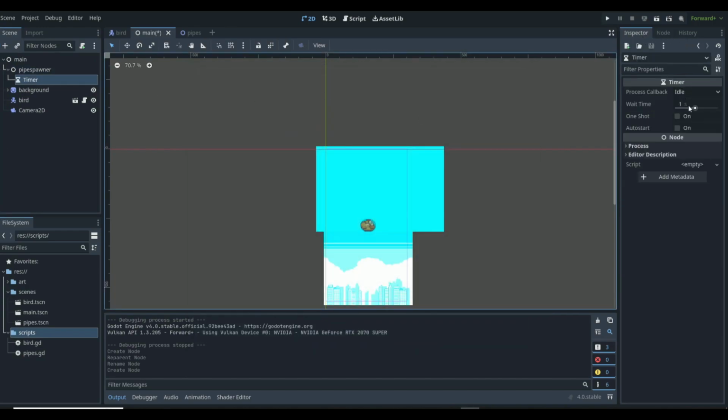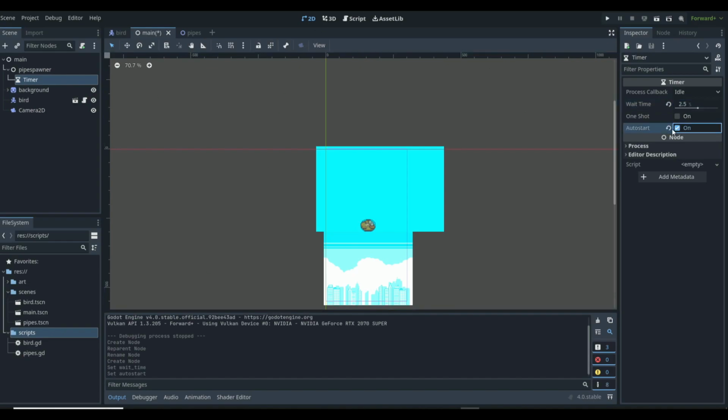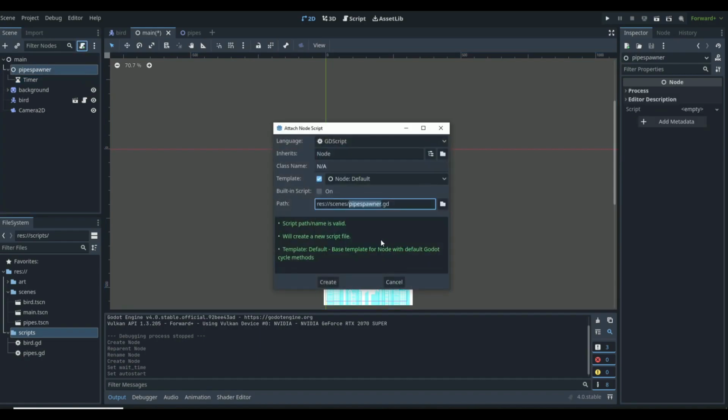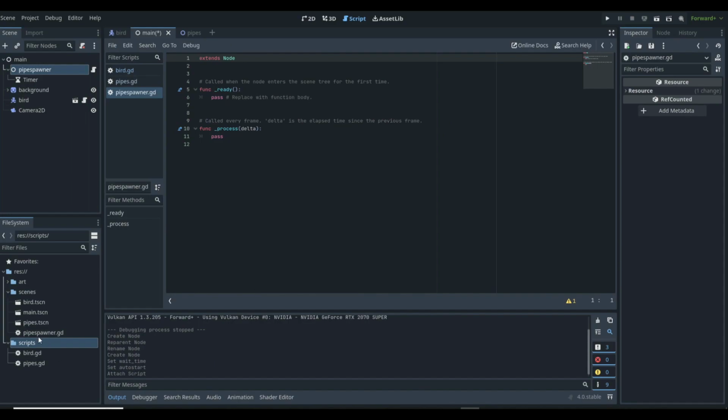And we can set the wait time. This is going to be the wait time in between when you spawn pipes, right? So I don't know, we'll wait 2.5 seconds in between each pipe. We can always come back and change this, and auto start is equal to true. And on the pipe spawner node, we're going to create a script, pipespawner.gd. Make sure all this stuff is saved into the right folders down here in your file manager, just to be able to stay organized.